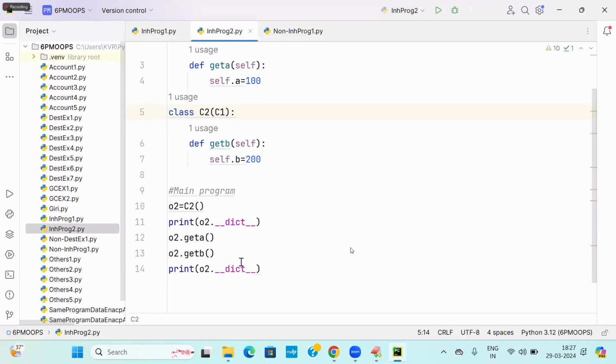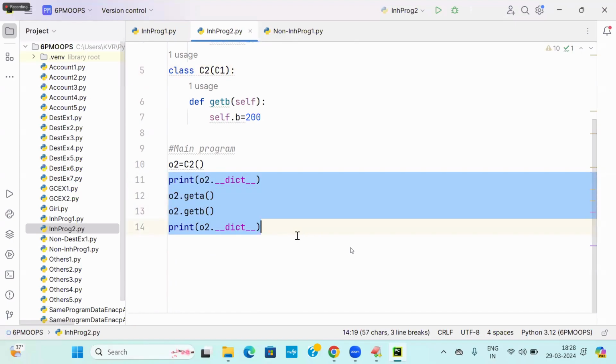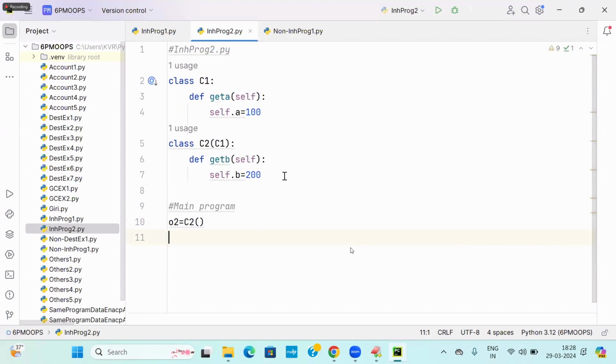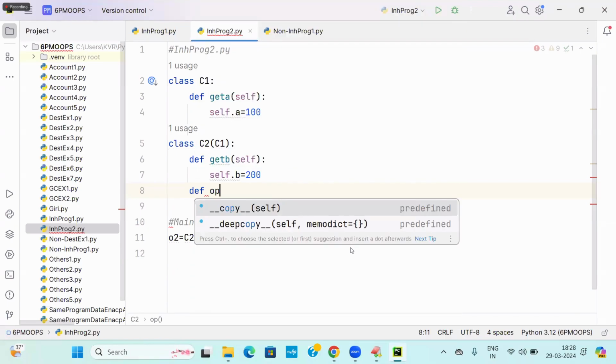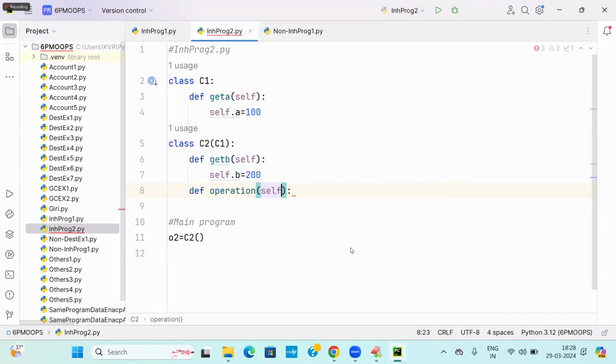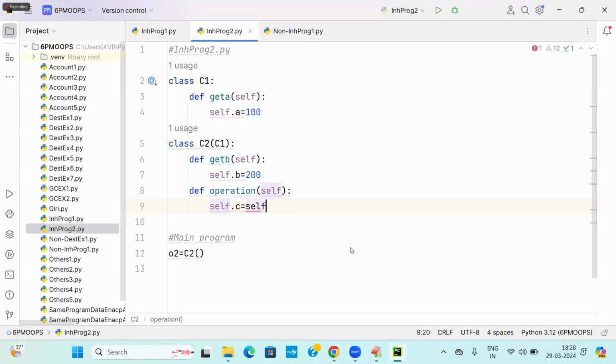Now I am going to say these are the values we are getting into where? O2. Suppose now I am going to talk about let it be. In this place, I want to take up def. What is this now? Get or something like op. Some operation I will do. Self.c is equal to what I want to write? Self.a plus self.b. Because I wrote what here?